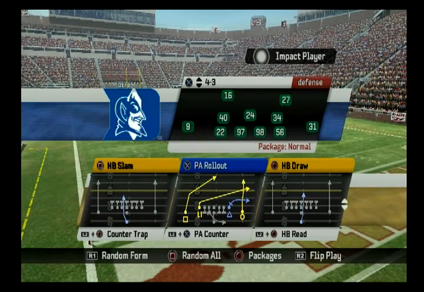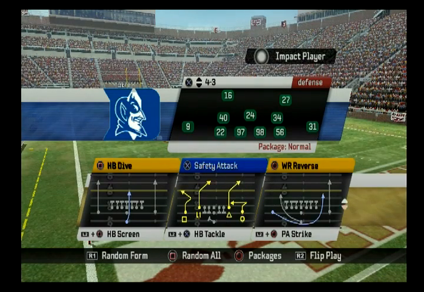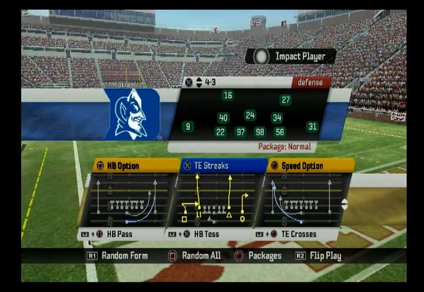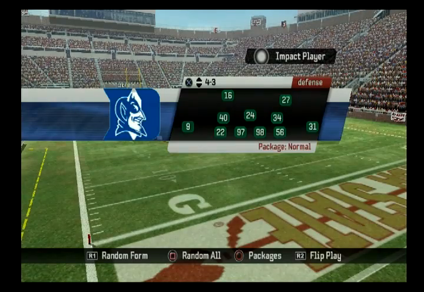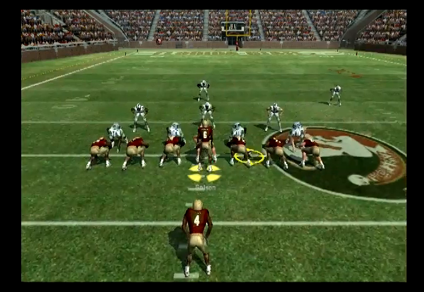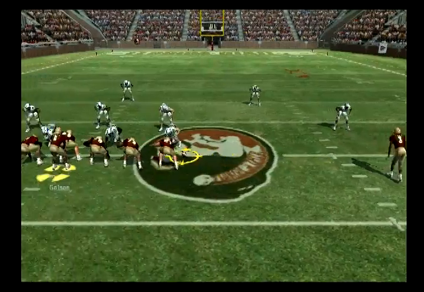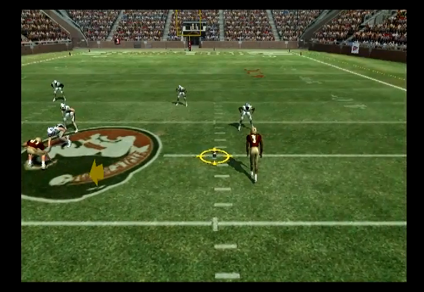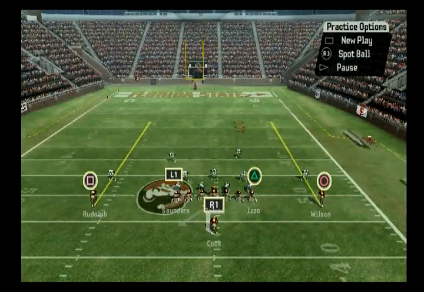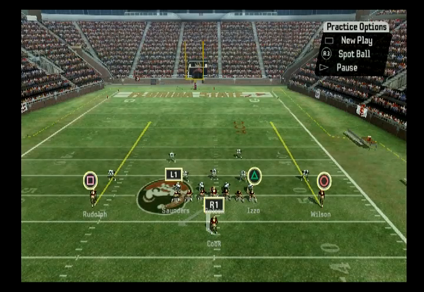So I want to cover the halfback slam and the halfback option, or my option toss. So let's click halfback slam. We'll go up against a 4-3. With your run game, with your halfback slam, it doesn't matter which hash you're at. It doesn't really make a difference. Now what's cool about the run game with this offense is that we can still use motion to our advantage.